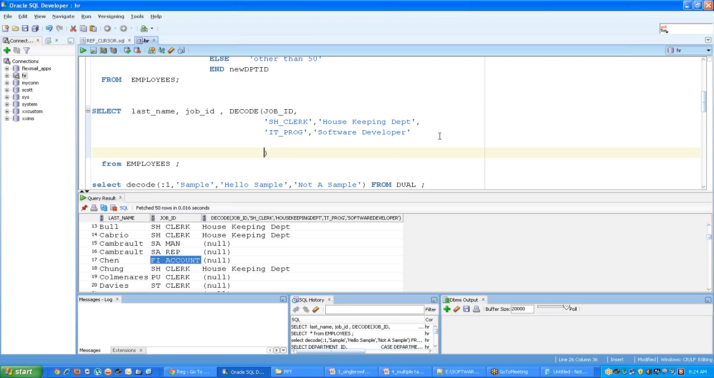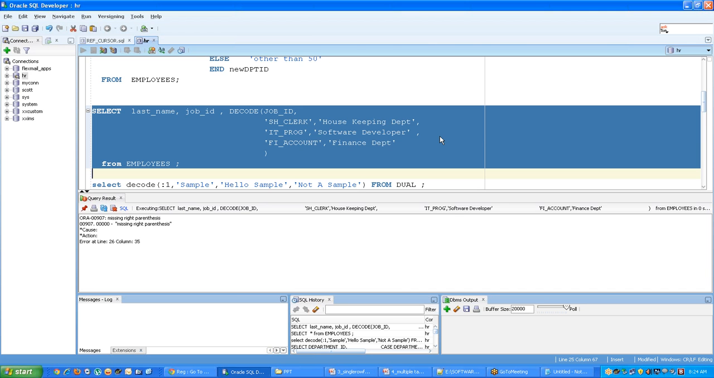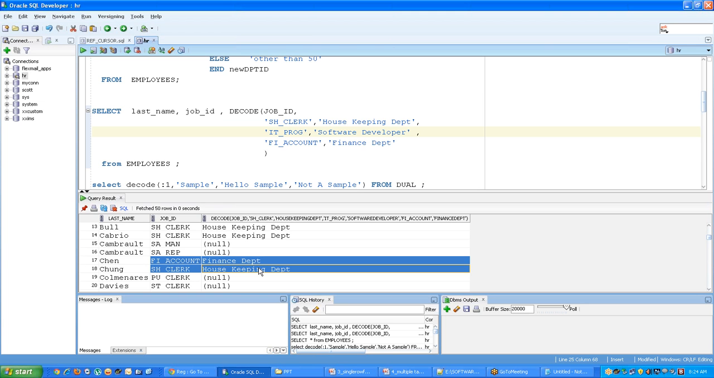So let us run the query now. Wherever IT_PROG is there, it is displaying software developer. Wherever SH_CLERK is there, it is displaying housekeeping department. I'll come up with one more also now. FI_ACCOUNT, I will display as finance department. So what are we missing here? Okay, we are missing a comma here. Understood?